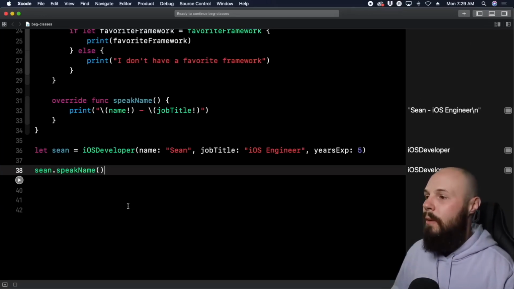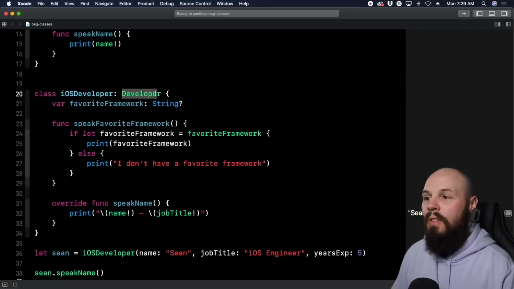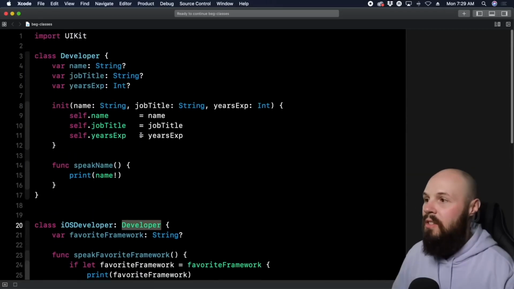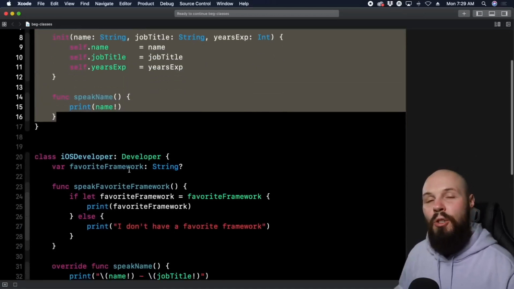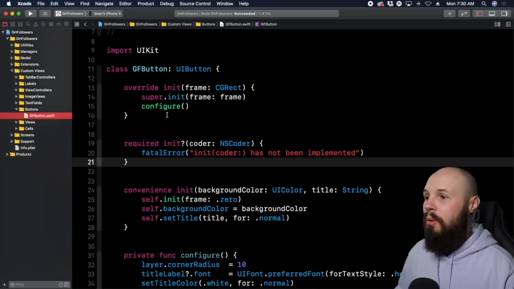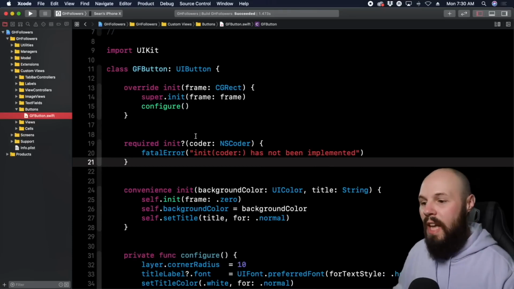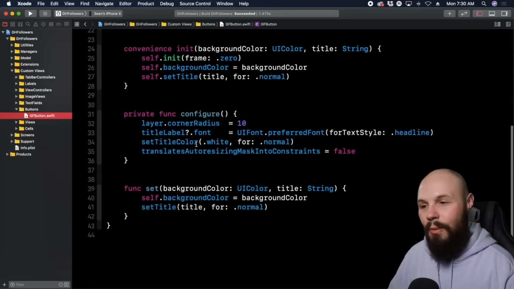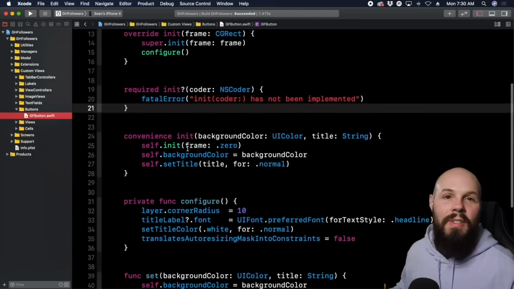So again, to reiterate, our iOS developer class is a subclass of developer, and because of inheritance, we inherit all this functionality of our developer to create our own little custom version of it. Again, back to the GF button example here. We get all the functionality of a regular UI button. We just added our own little flair to it, giving it the rounded corners and different font, etc. So again, that is the concept of inheritance.